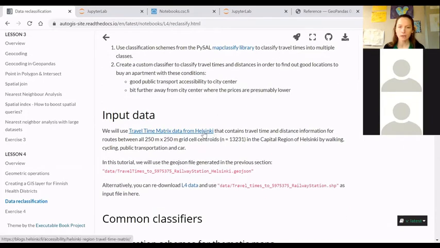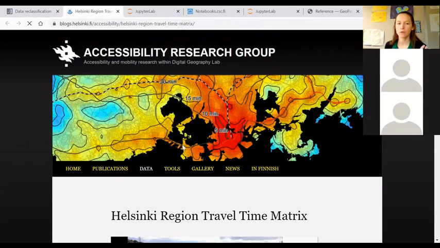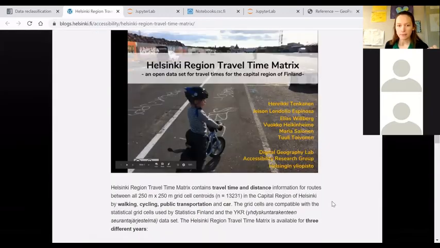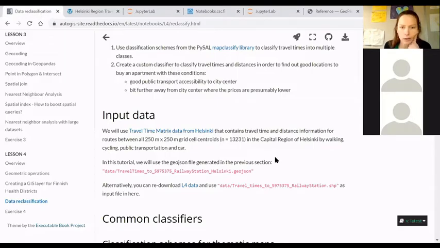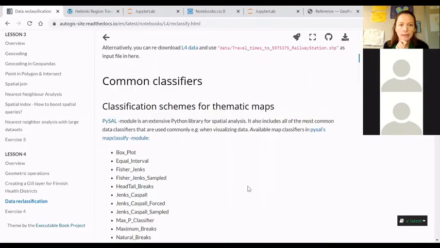And we are using this travel time matrix data that you have already encountered. This is also one possibility, and most of you will probably build your final assignments around this travel time matrix dataset. So it's good to familiarize ourselves with that already now. In the first part of this lesson, we have already selected the grid squares that are located in Helsinki, and you should have this GeoJSON file in the data folder. If not, there's also a download link for all the data that we are using in this lesson.